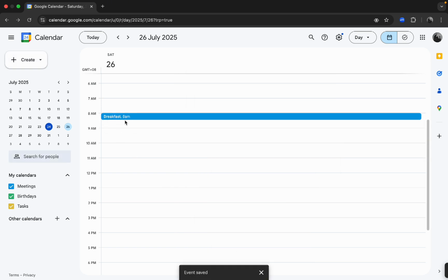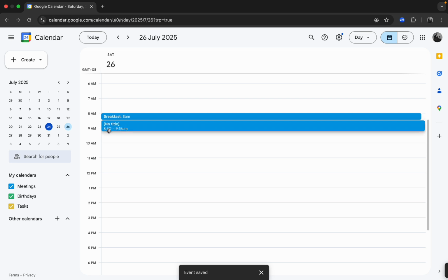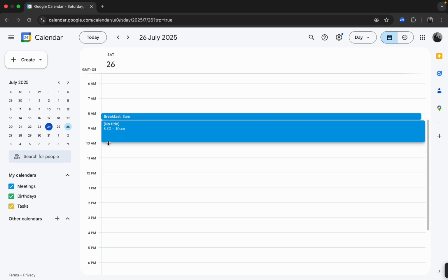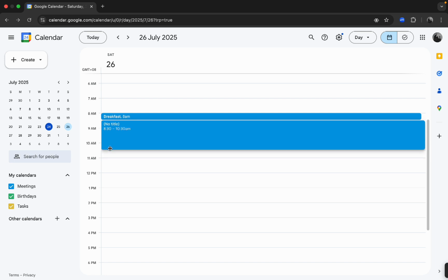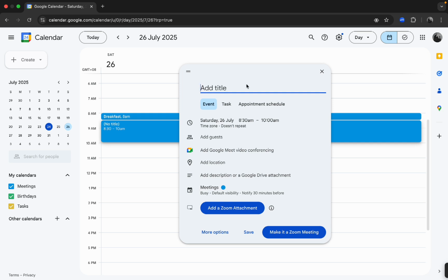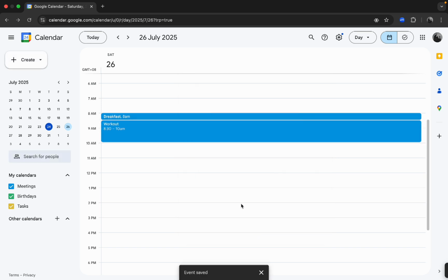Then let's say after breakfast, I'm going to work out. So I'm just gonna click under breakfast. If you click and hold, you can actually manually expand the time range over here up to when you know you can finish that specific task. So I'm just going to write work out. Then click on save. And it's as simple as that.